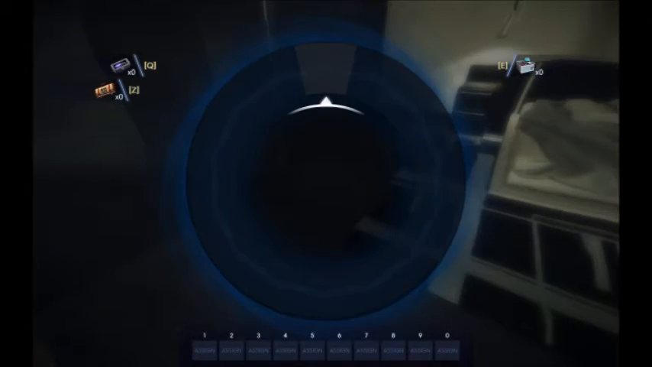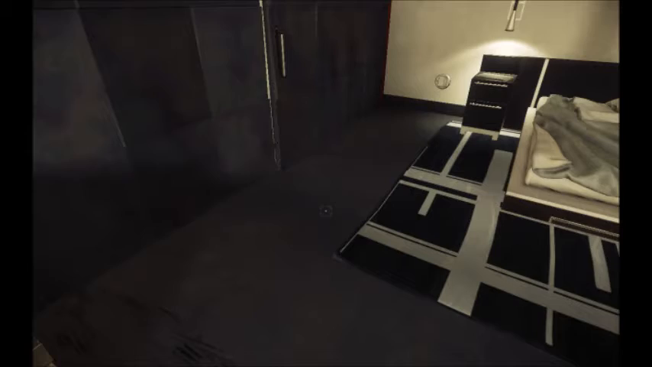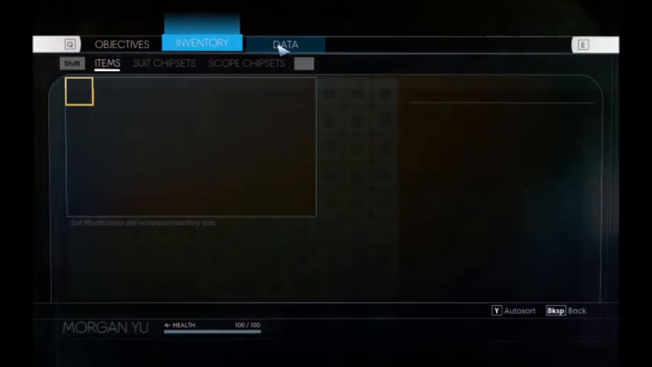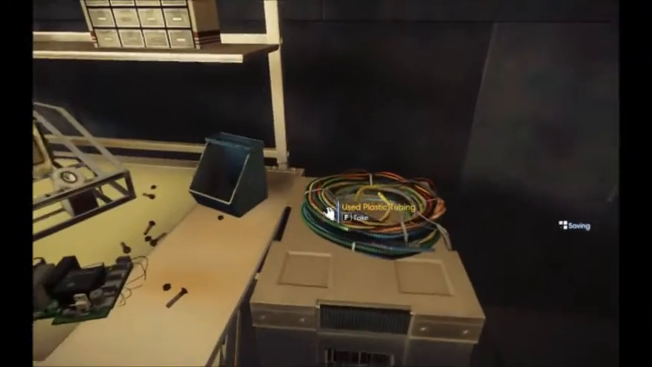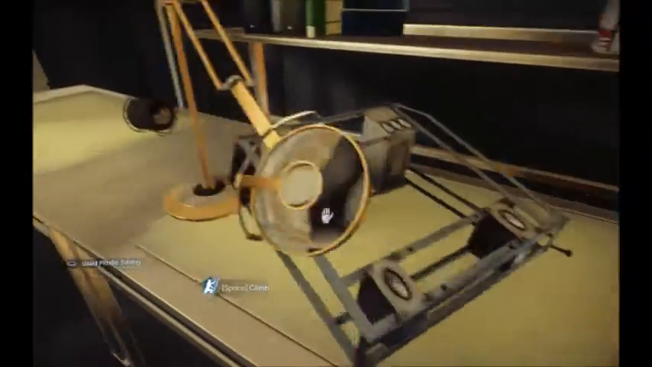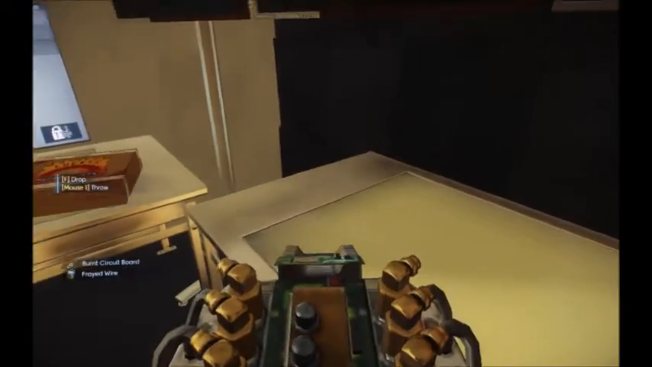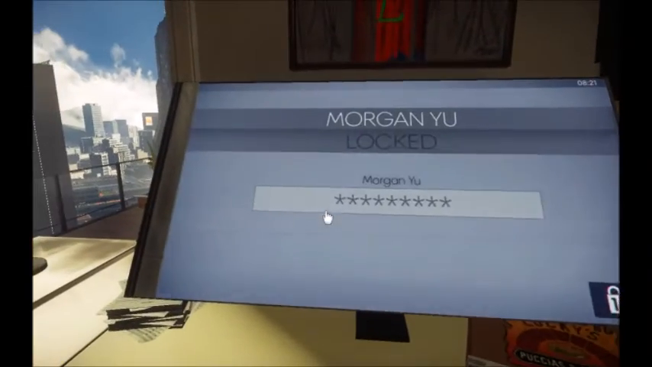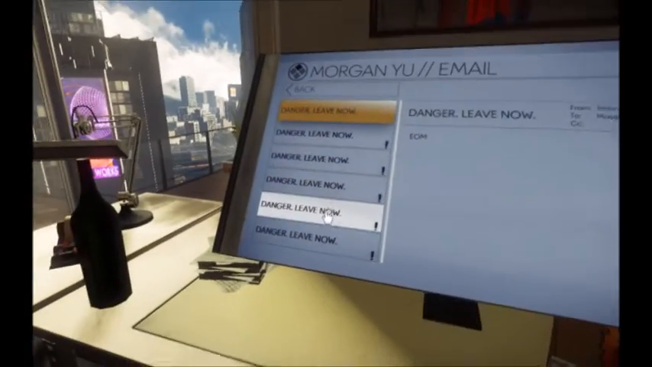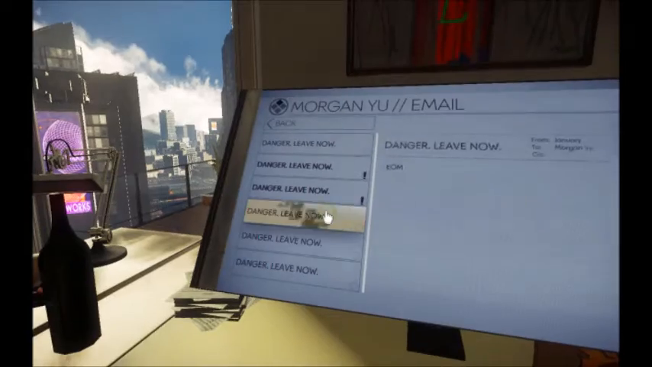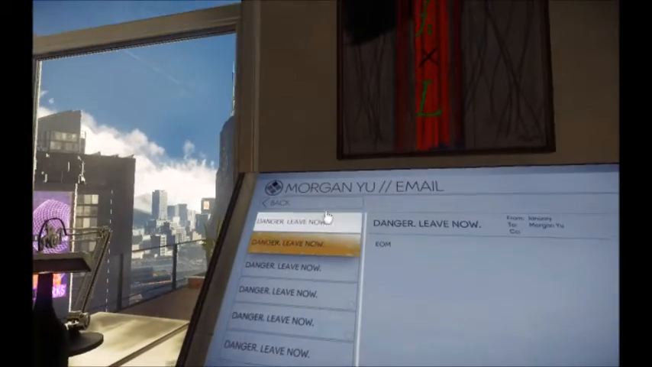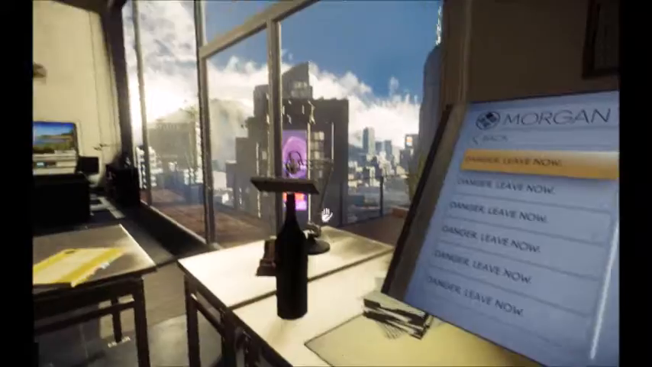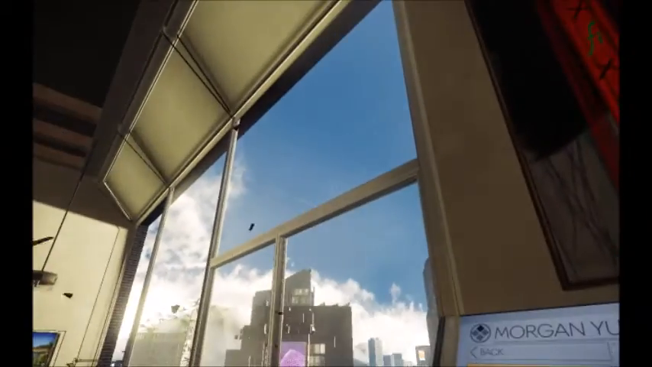Wait, do I? Oh, they took all my stuff from my inventory. Dicks. Oh, well, I could take it back. I think this is everything. Oops, it's emails. Danger leave now, danger leave now, danger leave now. Well, at least we know there's danger. And we should probably leave now.